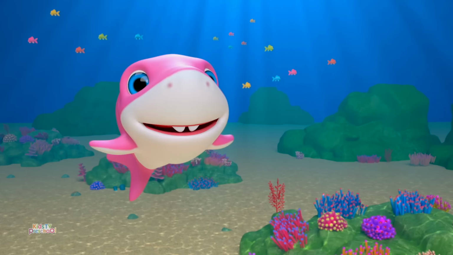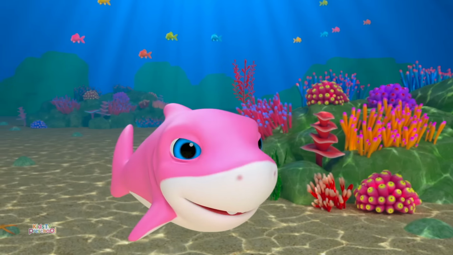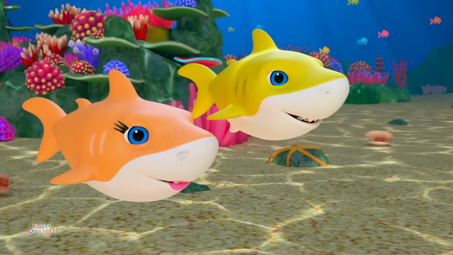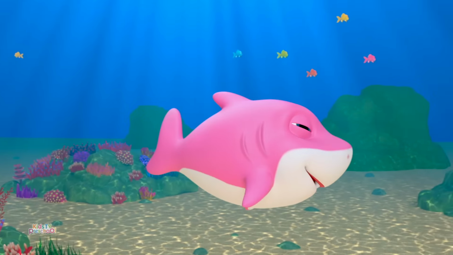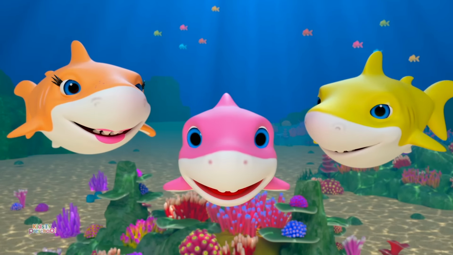Baby shark, do-do-do-do-do. Baby shark, do-do-do-do. Baby shark. Let's go play, do-do-do-do-do. Let's go play, do-do-do-do-do. And have some fun.